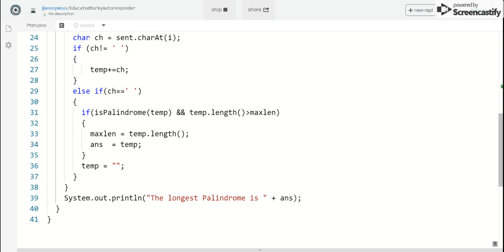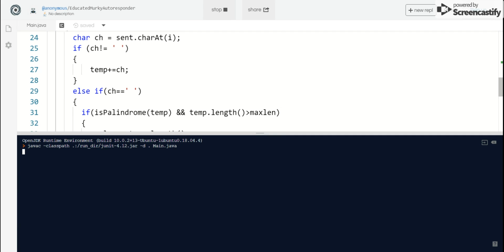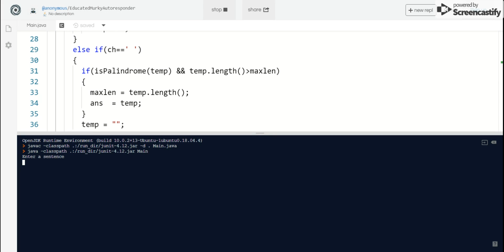Let's run this. So I'm going to enter some input. So the longest palindrome is ABACABA. So our code is running fine.